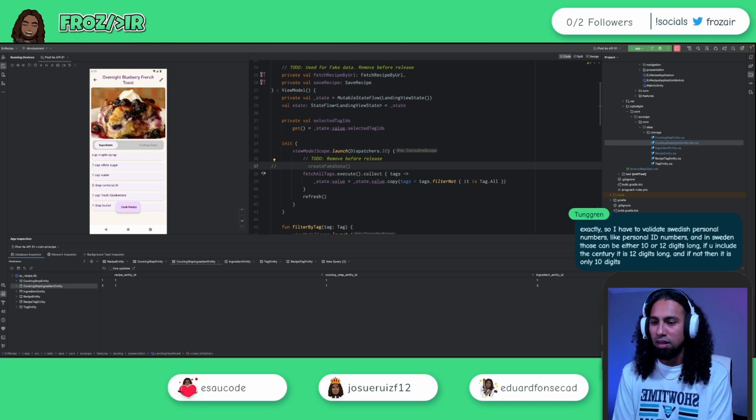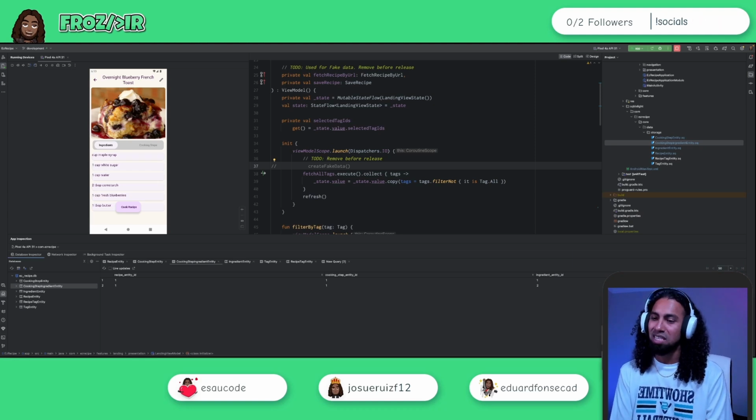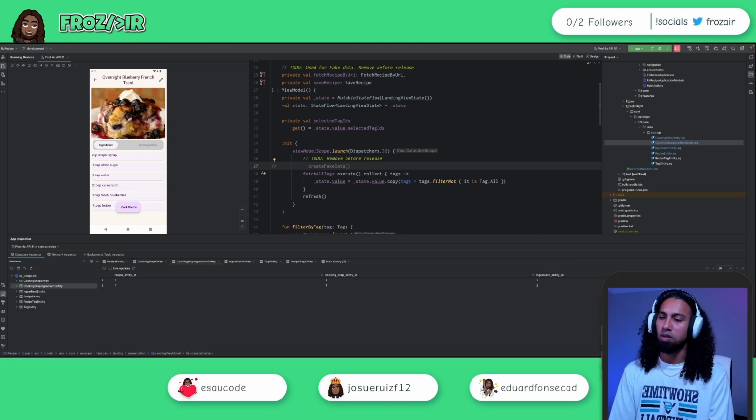Exactly. So I have to validate Swedish personal numbers, like personal ID numbers. And in Sweden, those can be either 10 or 12 digits long. If you include the century, it is 12 digits long. And if not, then it's only 10 digits.